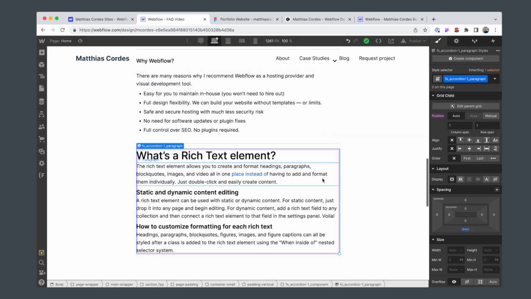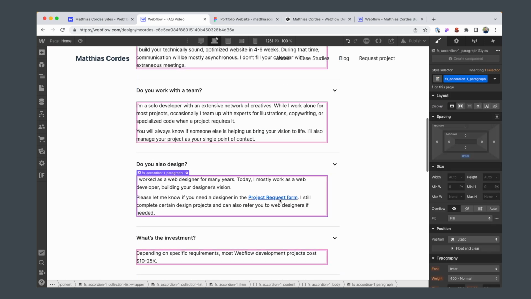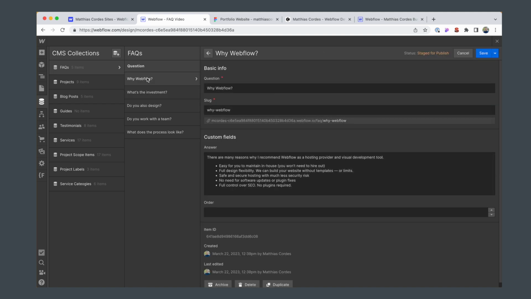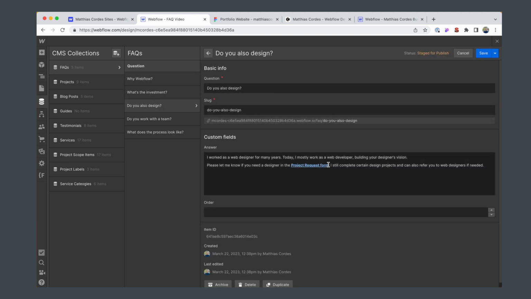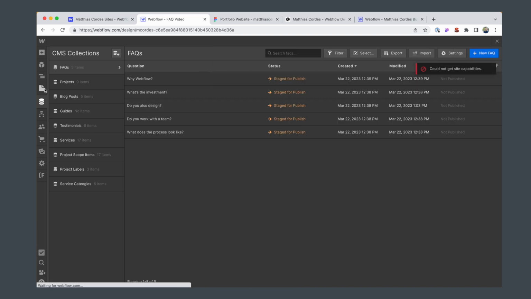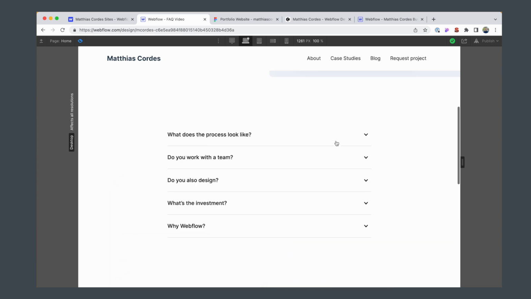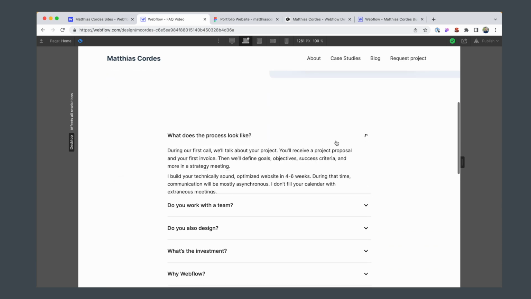Still weird. Yeah, so I had this before, and I think the reason it's still bold here is that it's defined this way by the styles we have in the collection list item here in the CMS. So here you can see that a bold was applied. So I remove this, save it, and now it looks fine. And here we have our FAQ element.